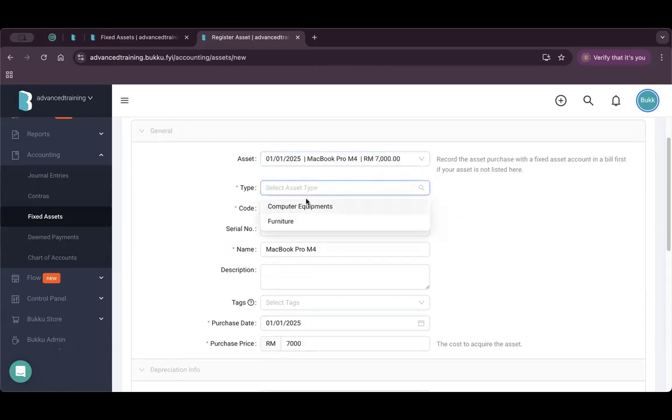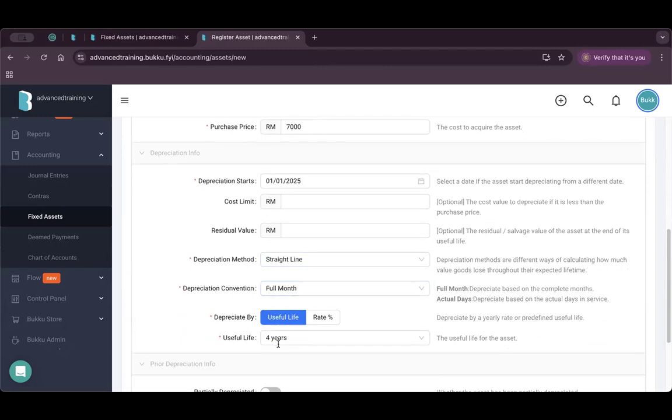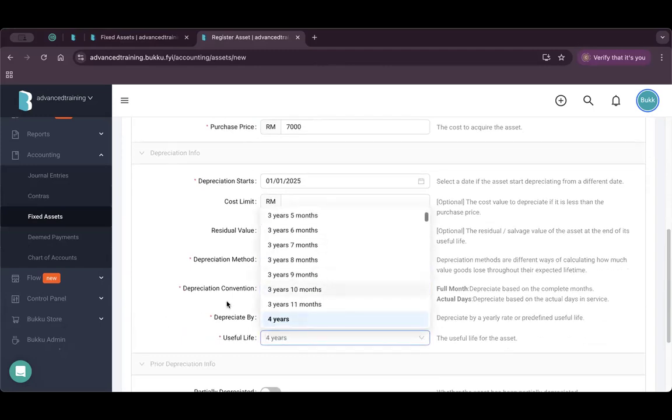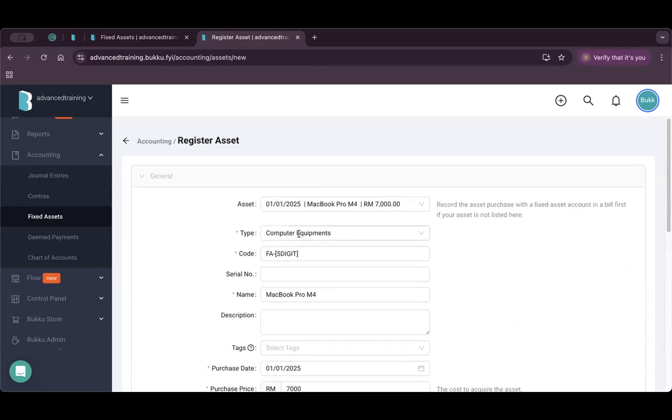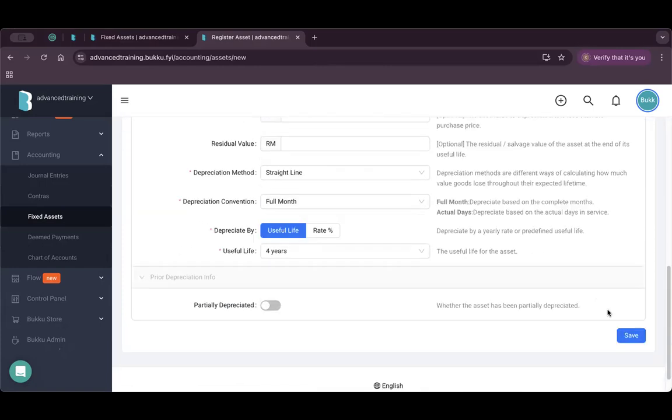And then next thing, the asset type. So this is a MacBook, right? So I choose computer equipment. Once I choose the asset type, you can see the default setting all comes out: straight line, 4 years. Of course, you can still amend it. So all these you just key in accordingly, and then you can save already.